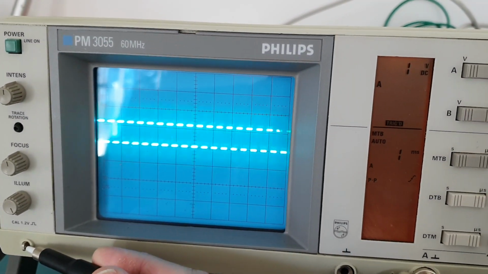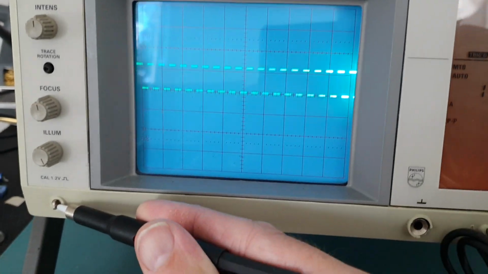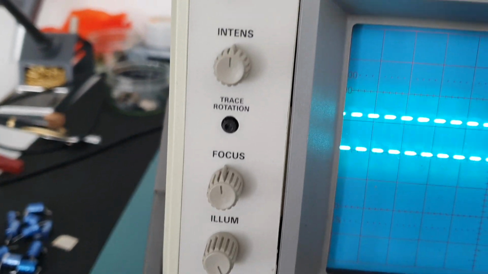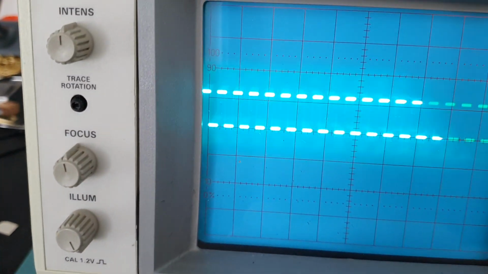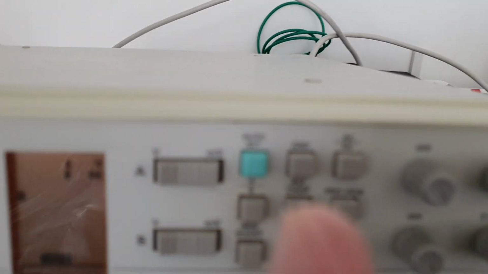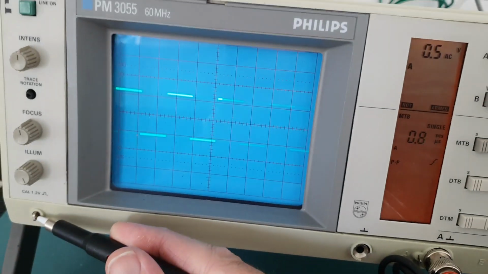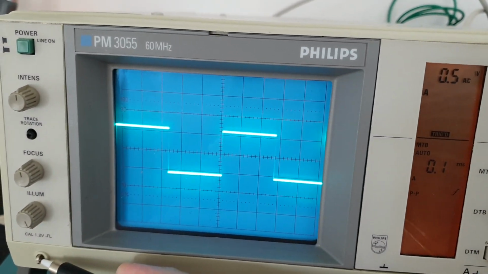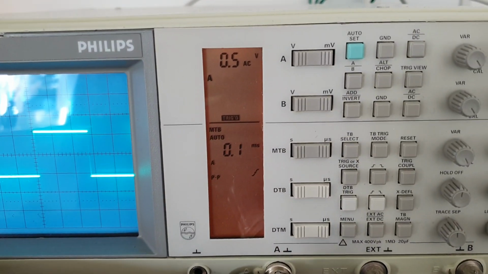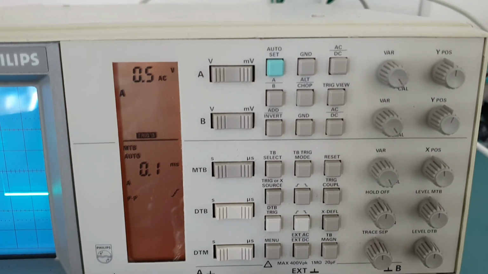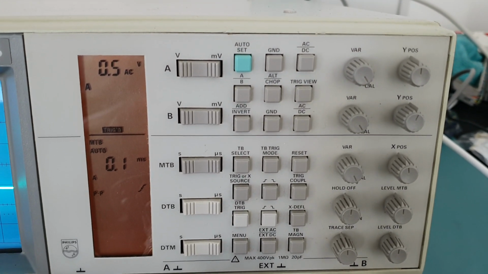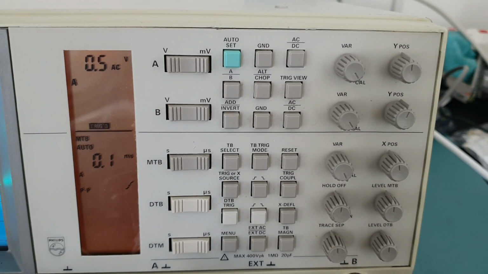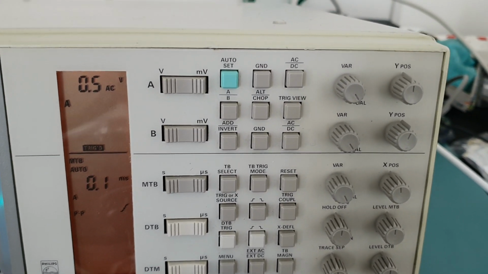Right, if I connect here, you see the trace is very bright. You see the intensity is not anywhere near maximum. It's perfectly focused. Press this auto set here, and yeah, it calculates. Look, perfect. So you don't even need to set this here. But you have obviously separate volts here for A and B. You can alt chop them.